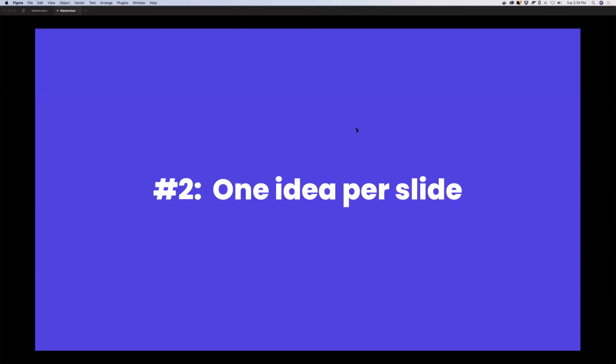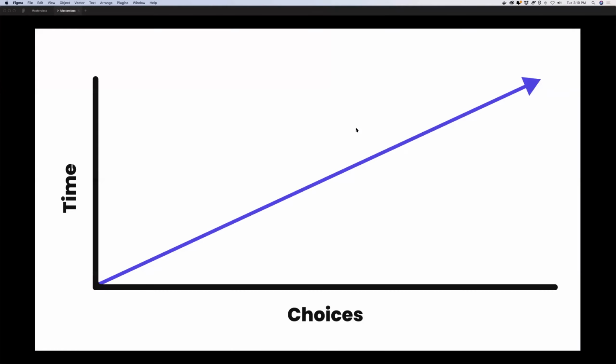The second principle is one idea per slide. There's a thing called Hick's law: the more choices you have on a slide, the more time it takes for the viewer to understand what's happening on that slide. While they're figuring out all the things you have on the slide, 15 different ideas, what they're not doing is listening to you talk. And when they're not listening to you talk, you've lost them, you've lost the story. They're tuned out and may have missed something really important that you said, because they're trying to figure out all these things.